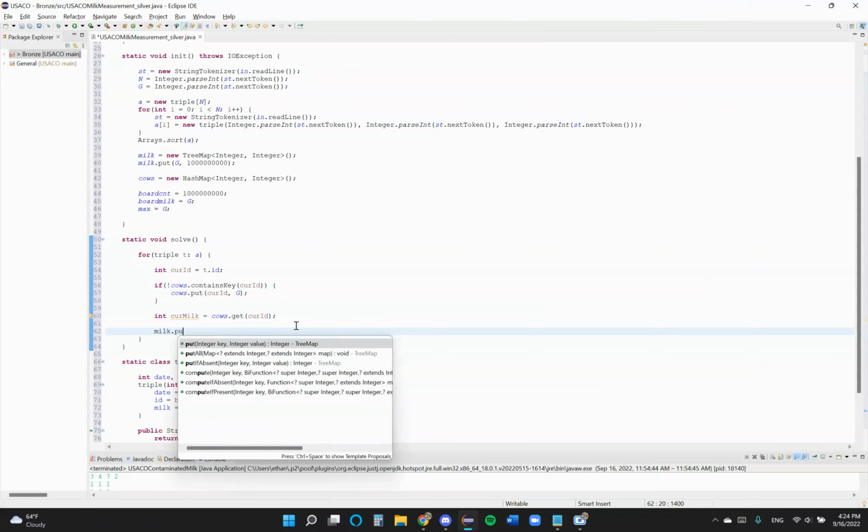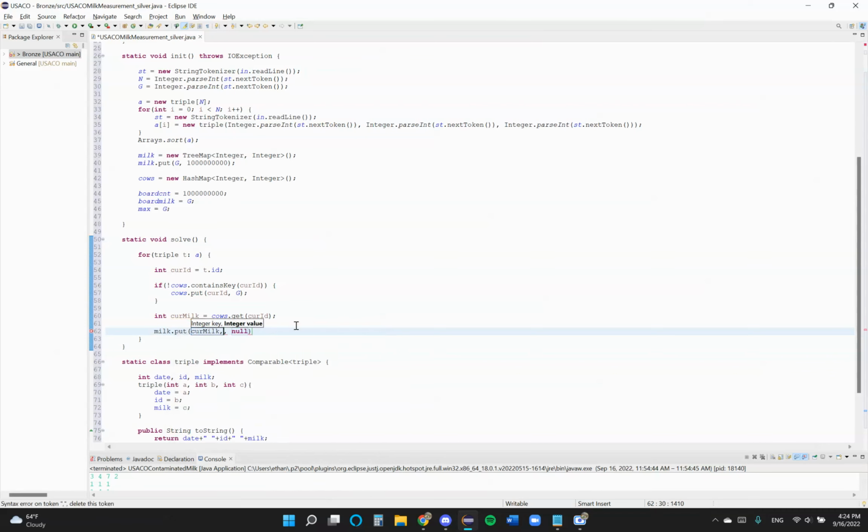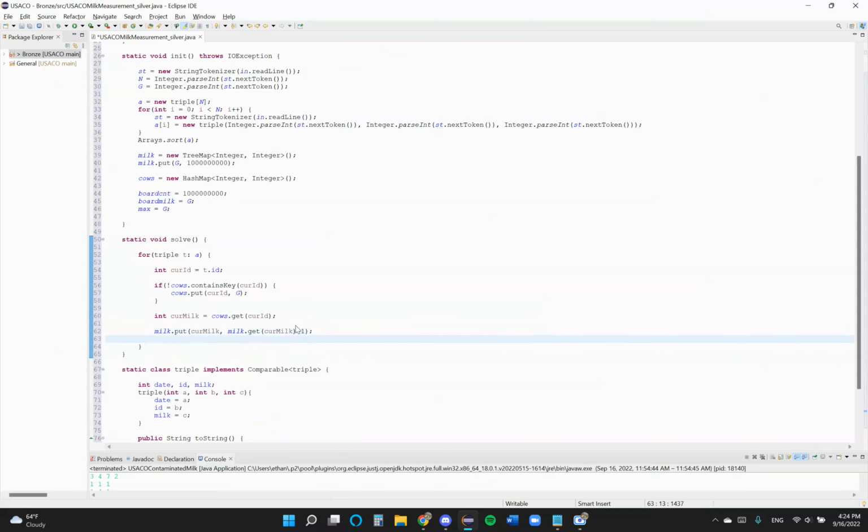So milk.put(per milk), which is just going to replace it, and that milk.get(per milk), and then you subtract 1, since one cow, the current cow, changed. And if there are no more cows with that amount of milk, say there was one cow that outputted 2 milk, but now it increased by 1, so there are no cows that output 2 milk, we can just remove it since no cows have it, and it's no longer important. So if milk.get(cur milk) equals 0, then milk.remove(cur milk).